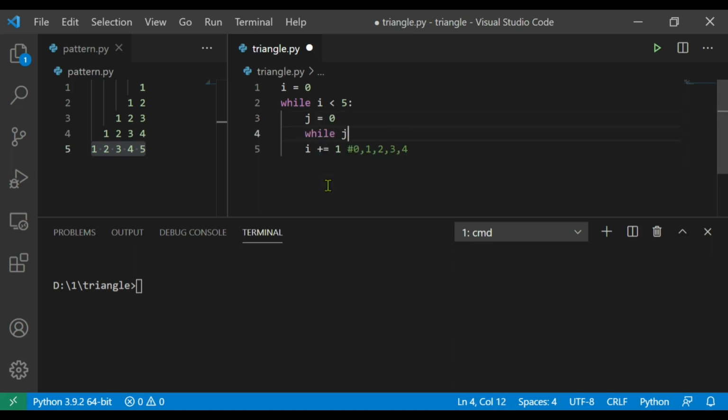Nested while j minus 1 less than i, and at the end of the nested while loop, we are going to increase the j value by 1. So here, j minus 1 is going to give us minus 1, less than i value 0. The condition is true. Then 0 less than 0 condition is false, and our iteration is going to stop here.